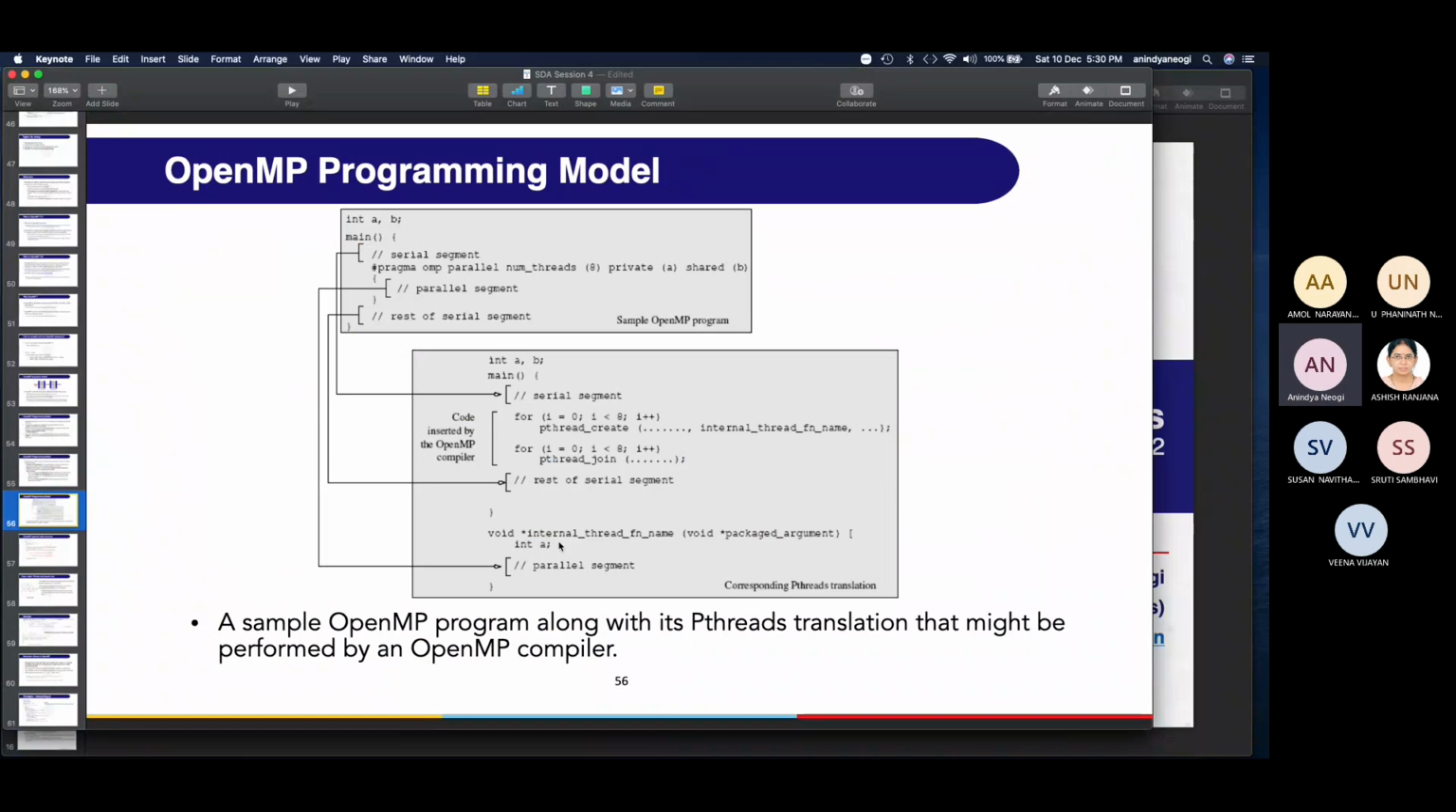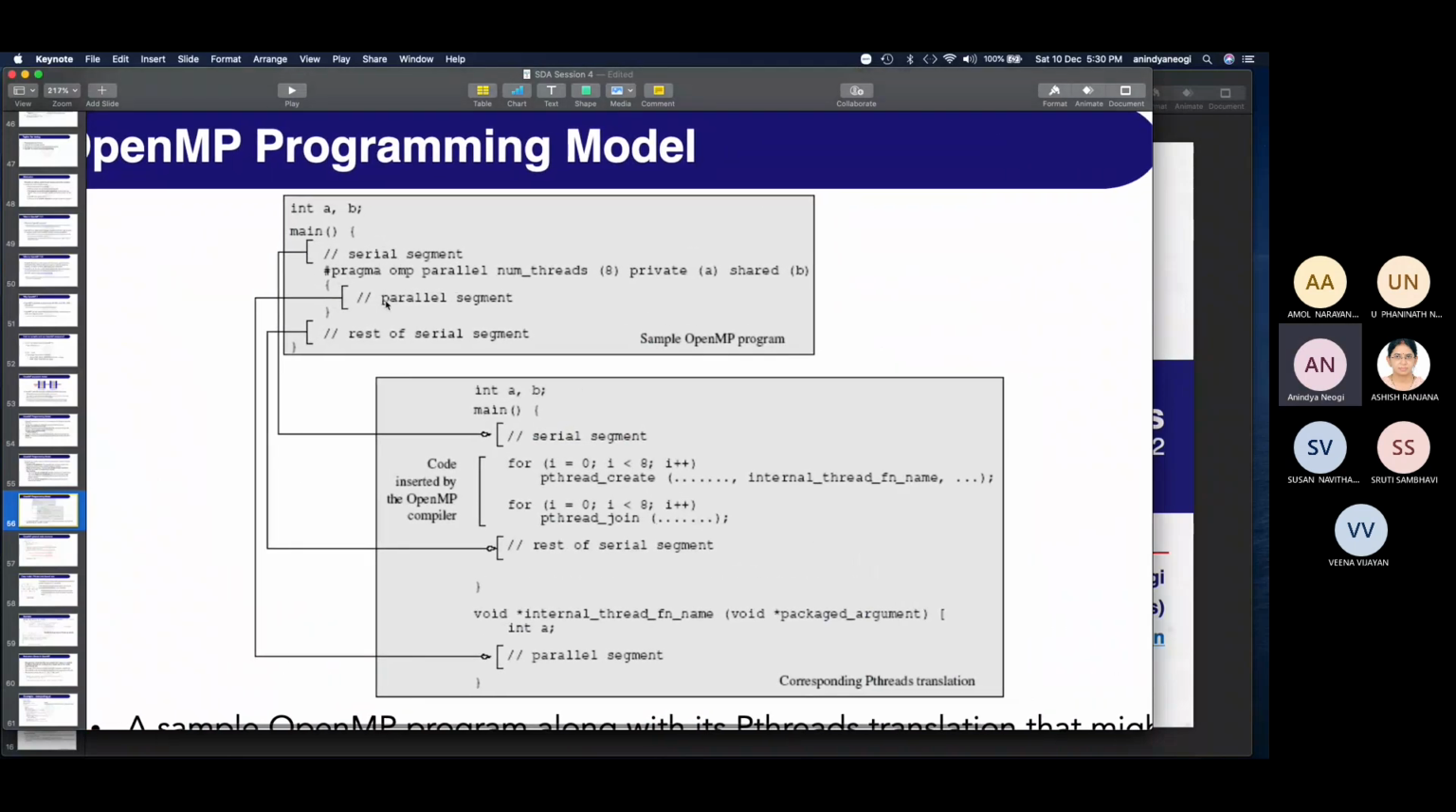So ultimately, what gets generated is pthread code. Think of a sample OpenMP program like this, right? I have a main function, I have some serial segment of code. Then there is a parallel segment, some for loop that I want to parallelize. So I simply put a pragma omp parallel here and give some clauses, like I want to run this parallel segment in 8 threads.